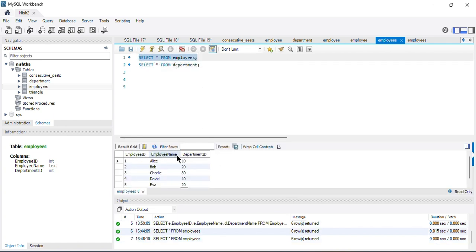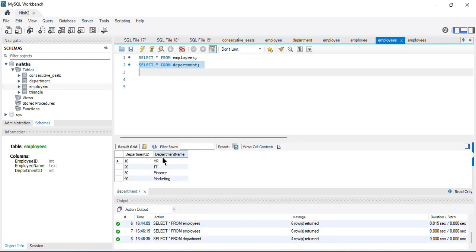In the employee table, as we discussed, we have three columns: employee ID, employee name, and department ID, and there are 6 records. For the department table, let's run this code and see. For the department table, again, we have 2 columns: department ID and department name, with the respective values. So let's first perform the inner join.